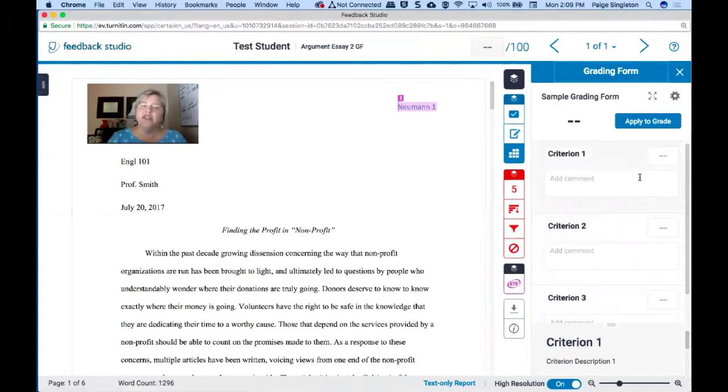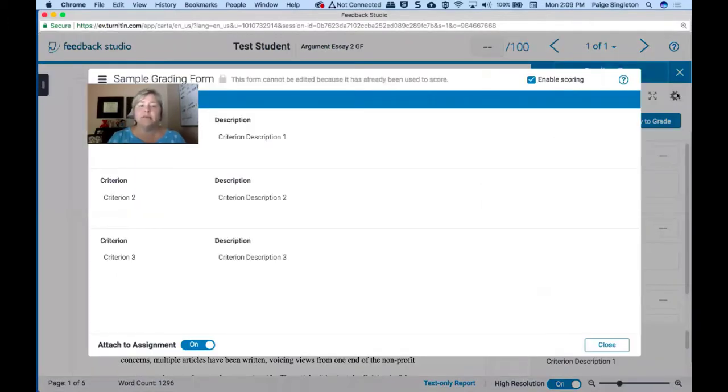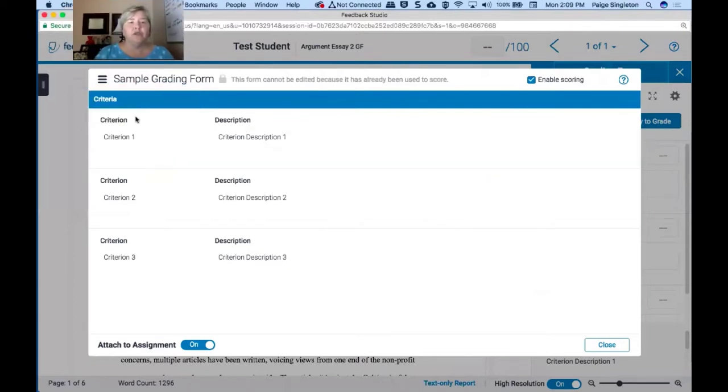If I wanted to make edits to that grading form, or I wanted to change it here, there is a cogwheel in the upper part of the rubric button. So if I click that, it opens up another version of Rubric Manager. This is the version of Rubric Manager that is in this document viewer.